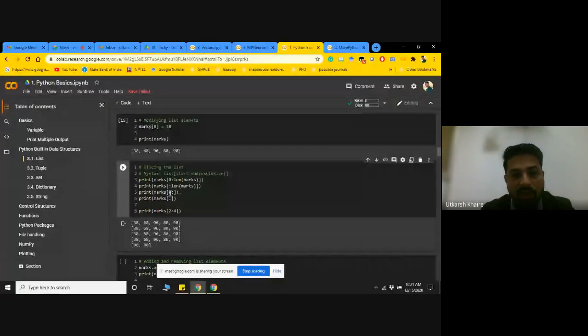Okay. Now similarly, sometimes I don't want to write a zero. So simply if you write a colon and then length of marks, it will print your whole list. Similarly, marks in square brackets 0 up to the last element of your list. In that case also it will print the whole list.